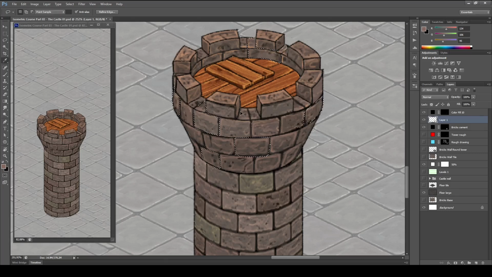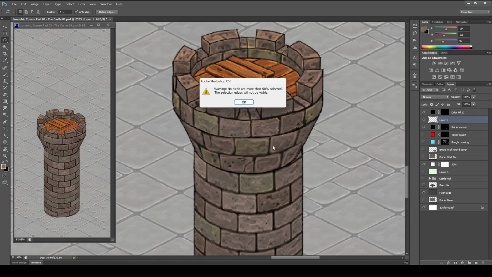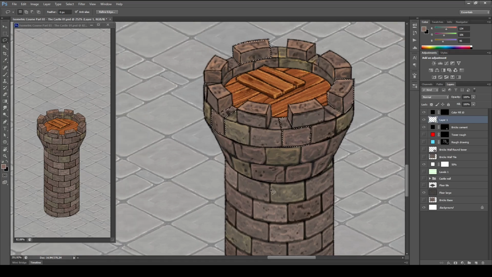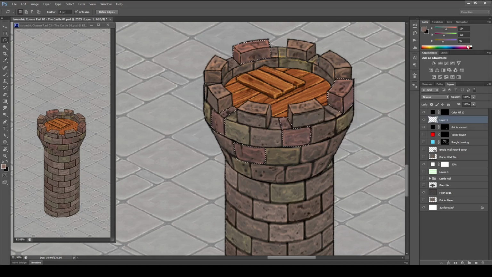So Control U, just want to get to a yellow color and then reduce the hue. Looks about right. Okay, make another set of selections. Maybe that brick as well. Control U. This time we want a bit of a reddish color, and reduce the saturation. I think that should do the trick.